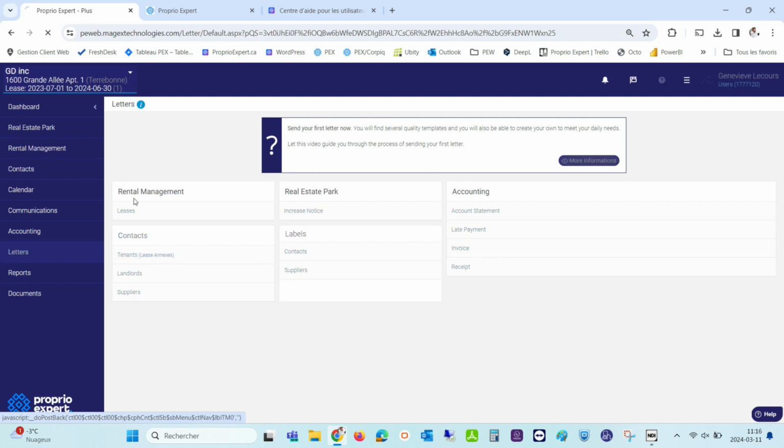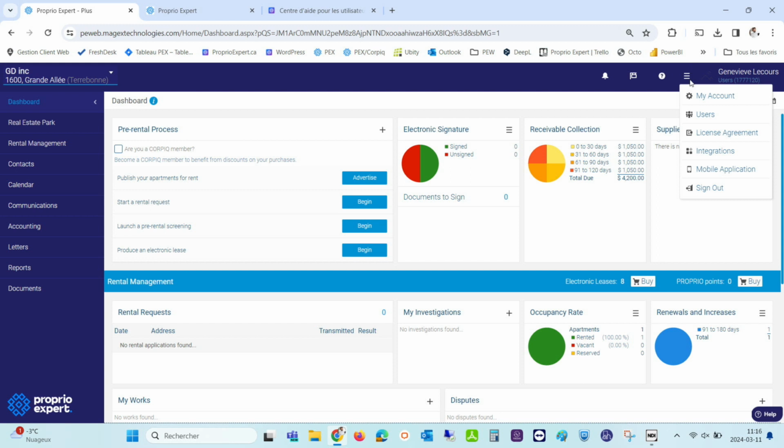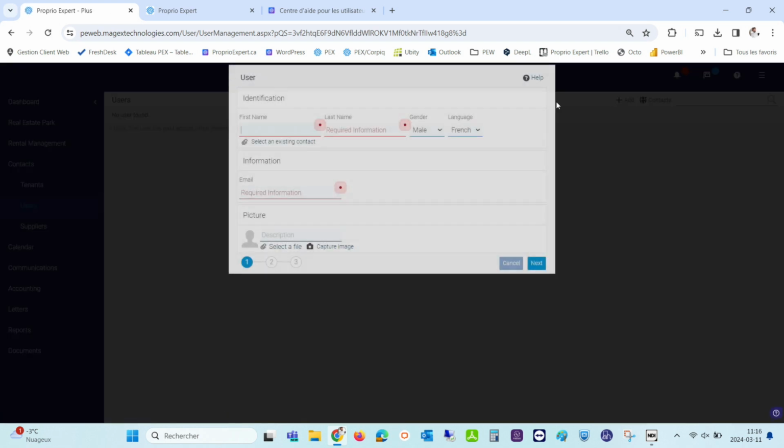Another thing that you can do is create users inside the platform. I will show you this part by clicking on the three lines over here. You have to click on user. And if you want to create a user, you just need to click on the plus, add on top, and you can enter the first name.